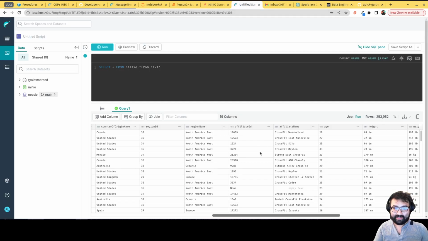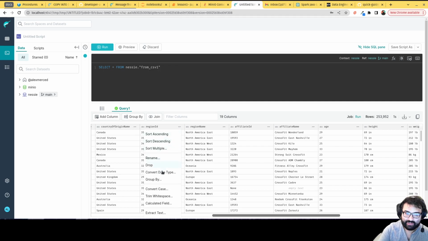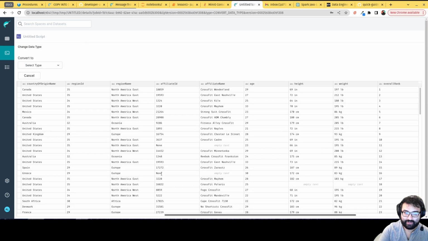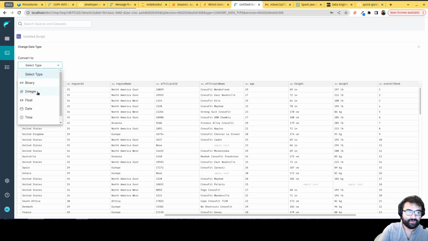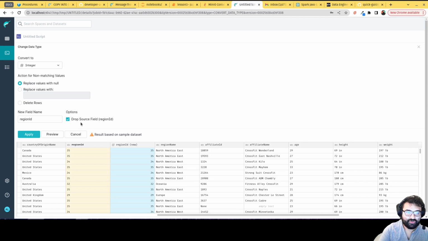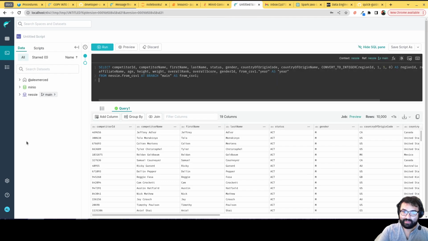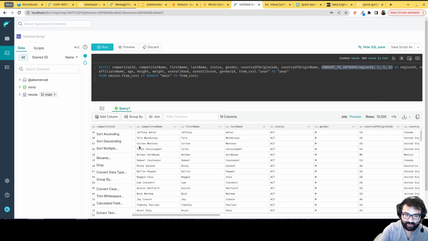But even if I did the CTAS and all these fields are strings, Dremio allows me to easily do last mile ETL work from here. So if I want to convert this field into an integer, I can just click here to convert data type, and say I want you to convert this into an integer. I'm going to drop the original field and keep this new integer field. It's not creating a copy. What it's actually doing is logically updating the field. So you can see here in the function, we're converting it to integer in the query. And I can just do that for all the fields that I want to update.